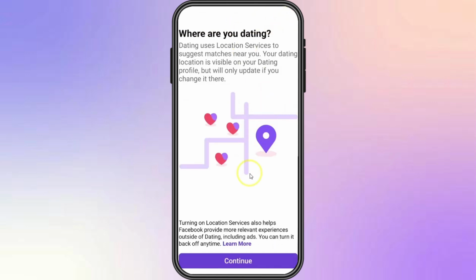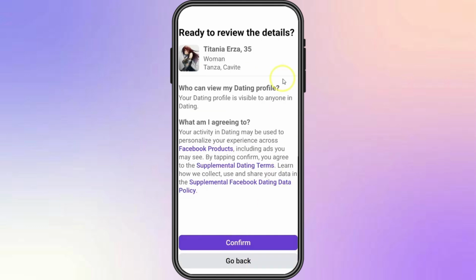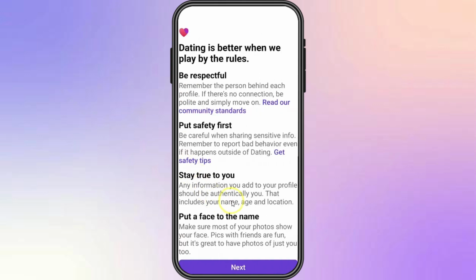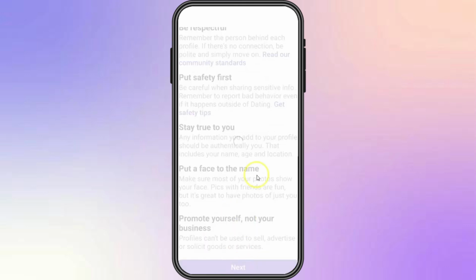Also, you may be asked to turn on your location services to get the best matches in your location. Next is to upload your profile photo, then press Next. Lastly, you will be asked to review the details, and keep in mind that all the details you put here will be seen by all the other people you might be potentially matched with. Once again, click on Next.